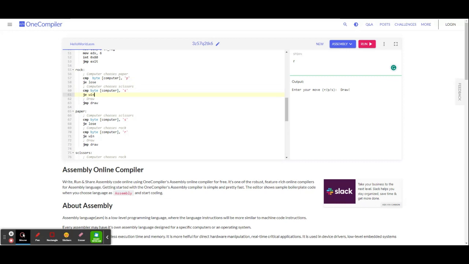So it's going to jump to win if the computer chose Caesar. Otherwise it goes to draw. The jump here is basically a jump condition, basically a jump statement. If these two are not true, then it's going to run this. It's kind of like an else statement. This is an else and this is an if statement.